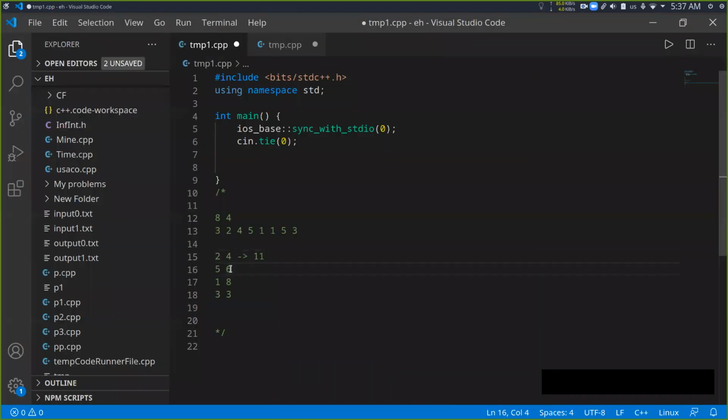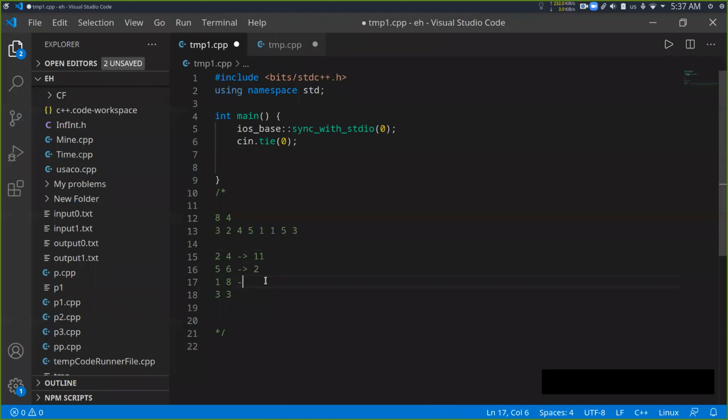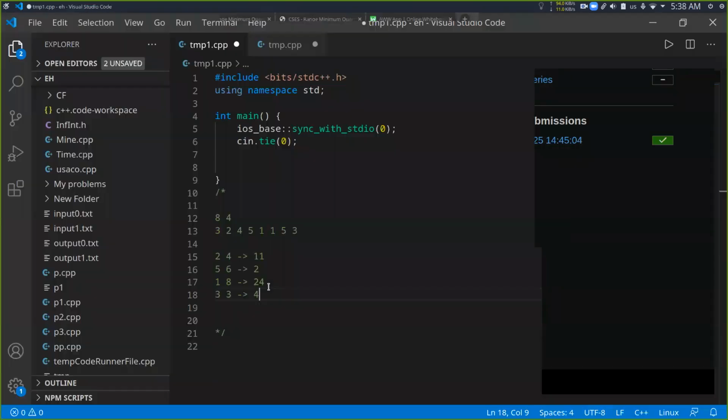And for the second query, we should print the sum of the elements between the fifth and the sixth element. So here's the fifth and sixth. So this should be 2. And here 1, 8. So the sum of all the elements. I won't calculate this sum, so it would be 24. And here I'm given 3 and 3. So I want to calculate the sum of elements between 3 and 3. So it's just one element, which is at index 3, which is 4. Okay, that's right.